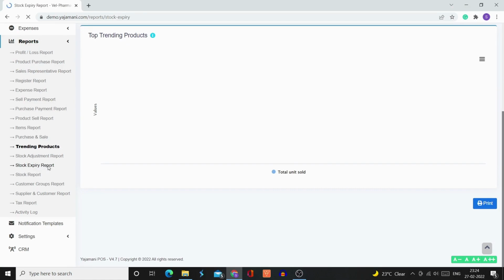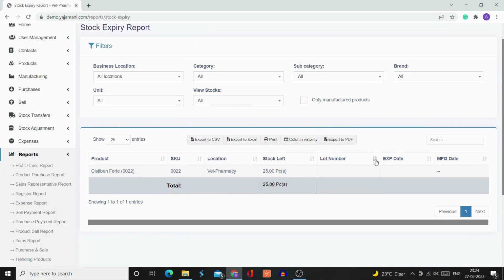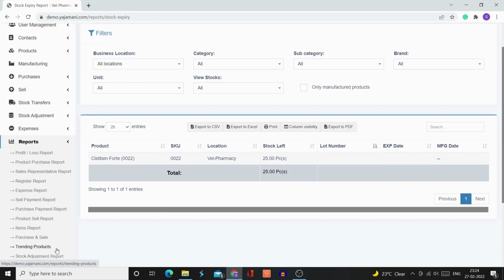So this is a main report for medicines. You can see on which date it will expire. Here you can see the manufacturing date and the expiry date.